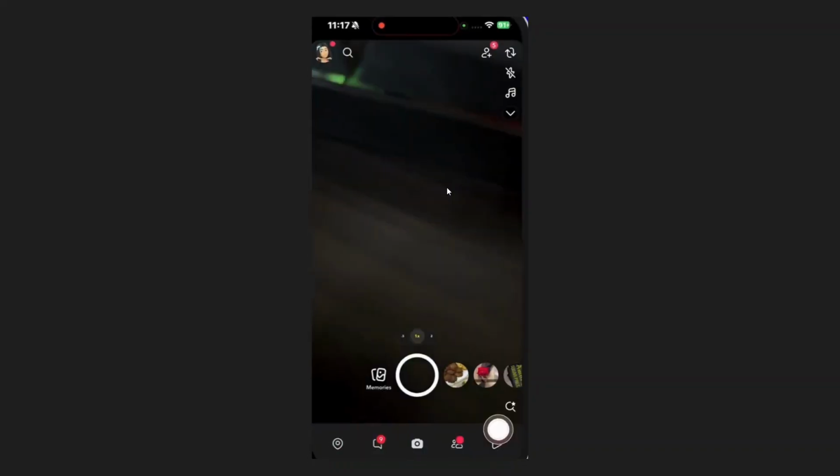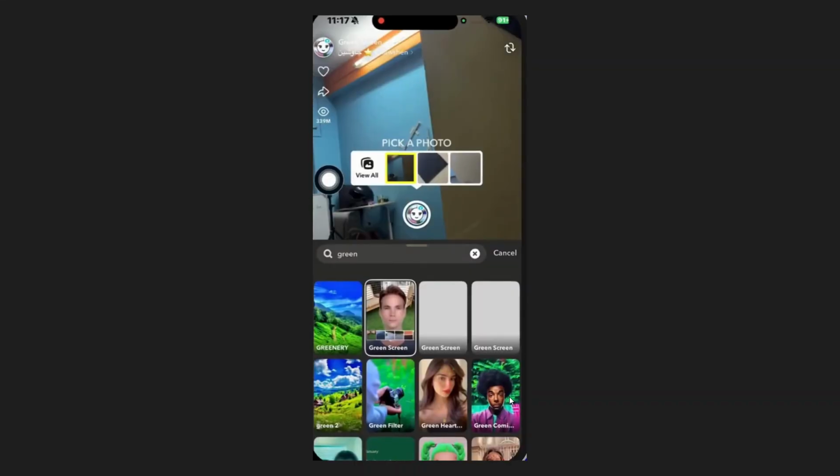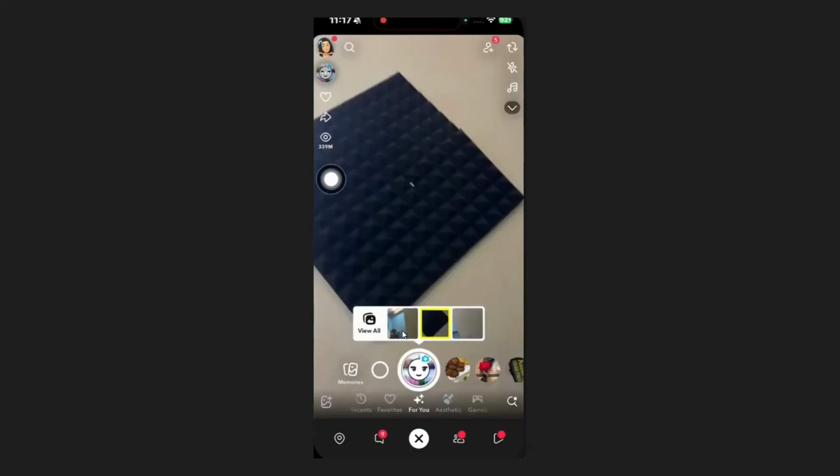Once you're in, you're going to find the search icon at the top. Click on that. Now, type in green screen and wait for the filter to appear. Once it does, click on it. Here, you'll see different picture options from your gallery. Select the one that you want to send. You can scroll through your entire camera roll to pick the perfect picture.